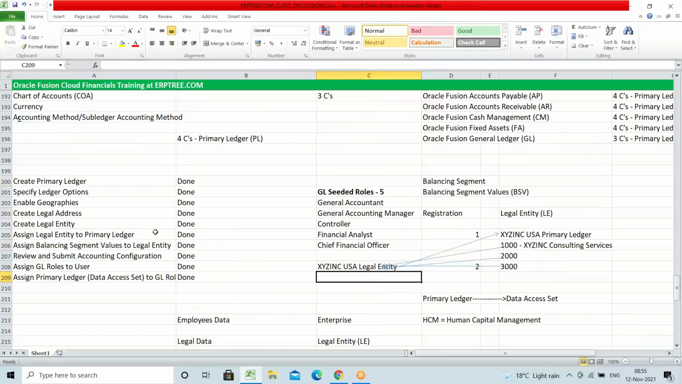Now what we have done is, for the XYZ user, we assigned these 5 roles, and for these 5 roles we assigned our primary ledger. Now when you log into the application and start working on general ledger related, role related functionality, immediately it won't be available. Just remember, Oracle is providing 5 roles for the general ledger application. Remember what those are. As of now, that is the target.